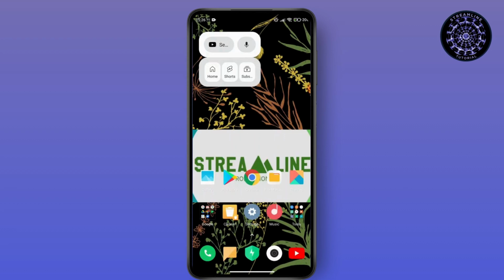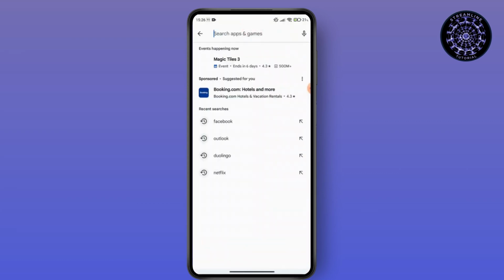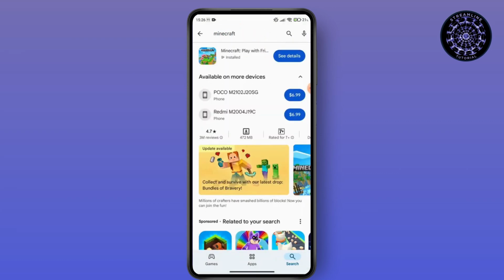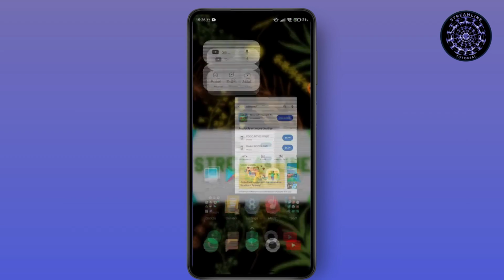You have to go to the Google Play Store and check for the update for Minecraft. So just go to the Play Store and search for Minecraft here. Once you have searched for Minecraft, if there is any update available, then you have to update your Minecraft.